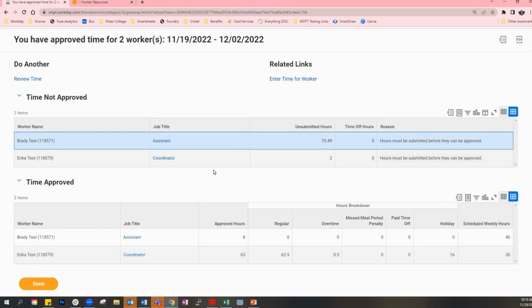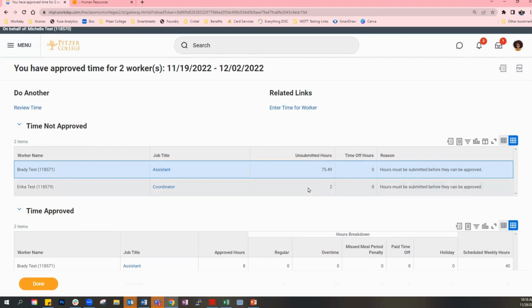So what I would do as a supervisor then is reach out to both Erica and Brady and have them submit their time card again. Well, Erica submitted again, and Brady would have to submit it because he hasn't even submitted it. Okay. So as a supervisor, I would reach out and have them approve their time and submit their time for me to be able to approve it.